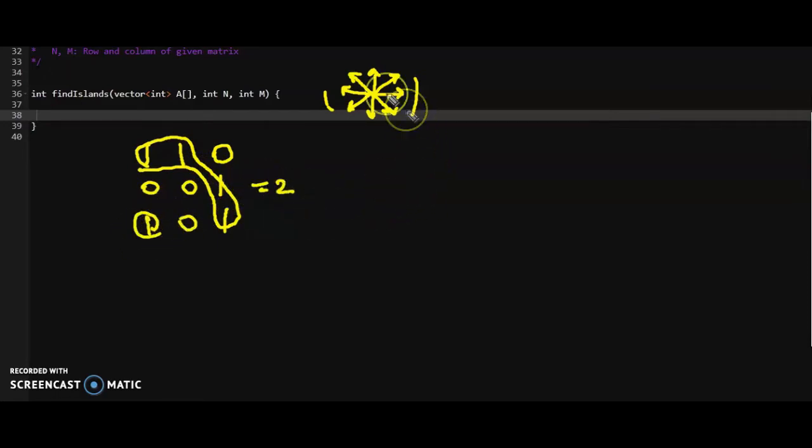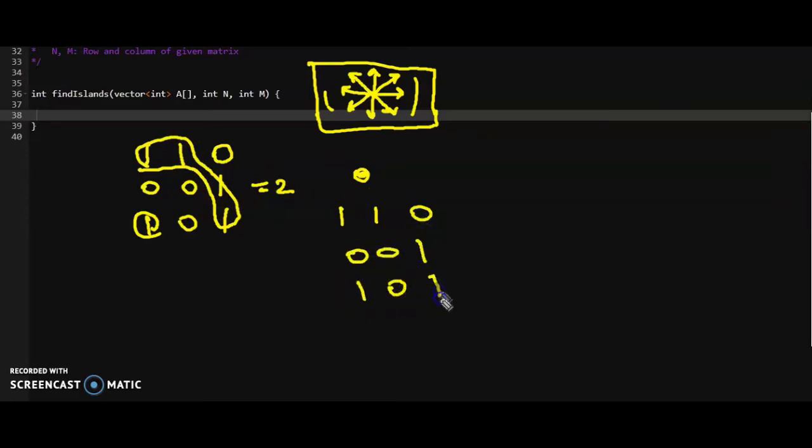So I will simply check recursively all the 8 directions, and what I will do, I will change the next one. That is, if this is the matrix 0, 0, 1 and 1, 0, 1, if I am here, I will recursively check all the 8 directions. So at the time when I come to this direction, I will make it -1, and I will recursively check all the 8 directions for this. I will also make this -1 when I visit this position.